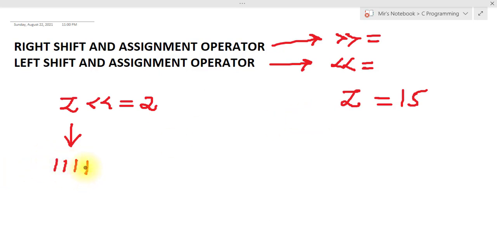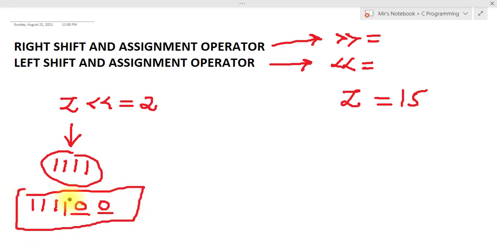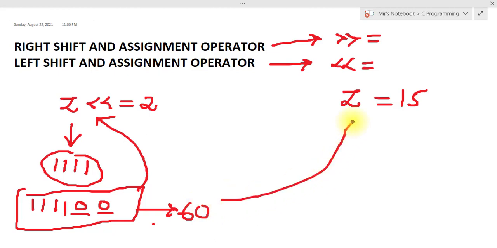Now the difference here is that it will get a leftward shift by 2 steps, and all of these 4 bits will be shifted towards the left, 1 1 1 1. The difference is that none of them will be discarded, which was not the case with the right shift. So I gave it a leftward shift by 2 steps, and these 2 vacancies created will be filled by 2 zeros. So now this new thing, which is 111100, will be assigned in this z, and this 111100 in decimal is equivalent to 60. So 60 will be assigned in z.